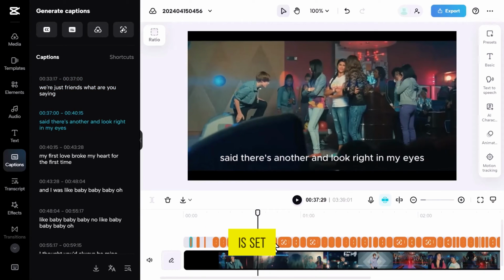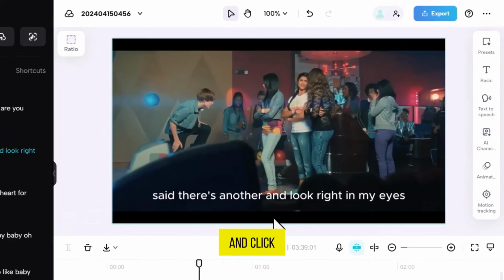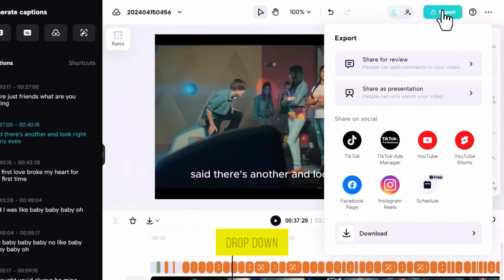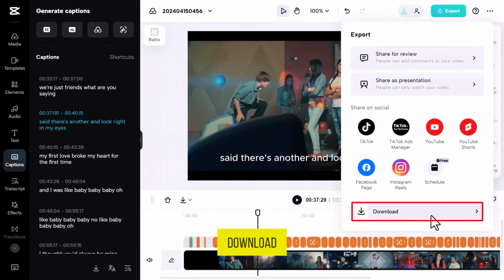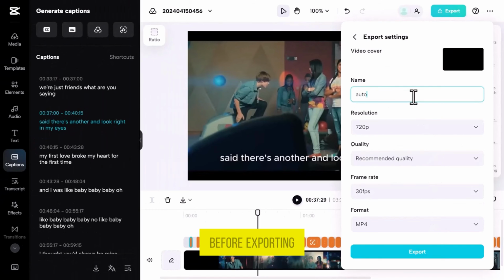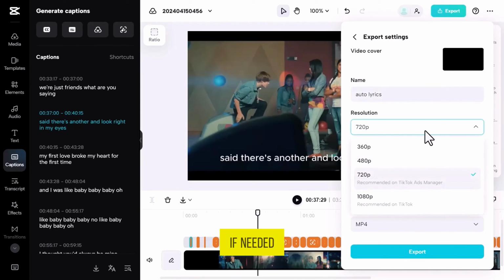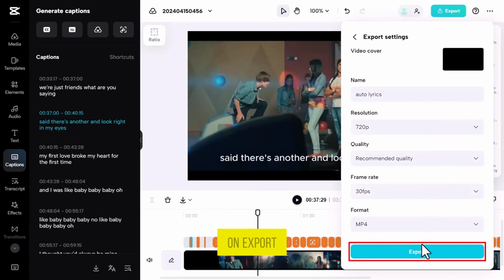Once everything is set, go to the top right side and click on Export. From the drop-down menu, select Download. Enter the video name before exporting. Explore other video settings if needed, and then finally click on Export.